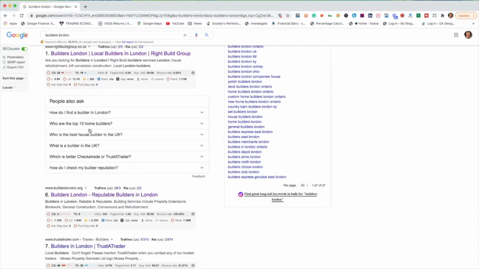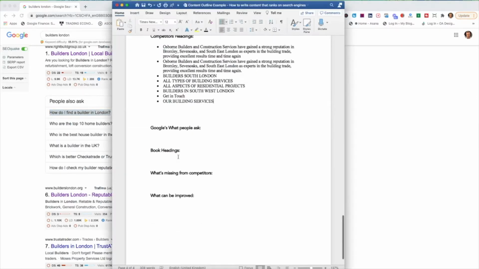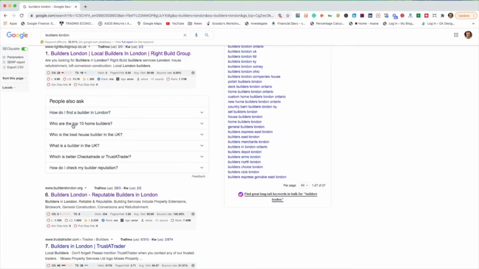So now what we want to do, if any of these keywords are relevant to our service that we're offering, is copy these and put them on the Word document. So how do I find a builder in London? That now needs to go into Google's What People Ask section. As you can see, some of these questions are not really relevant to our service. It doesn't really match the right search intent.